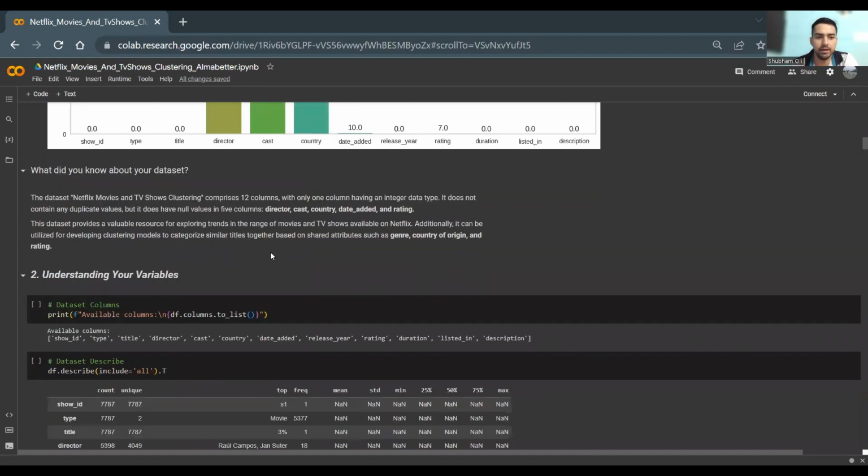So what did we learn about our dataset? This dataset, Netflix movies and TV shows clustering, comprises 12 columns with only one column having an integer data type. It does not contain any duplicate values, but it does have null values in 5 columns: director, cast, country, date added, and rating. So this dataset provides a valuable resource for exploring trends in the range of movies and TV shows available on Netflix. Additionally, it can be utilized for developing clustering models to categorize similar titles together based on shared attributes such as genre, country of origin, and rating.